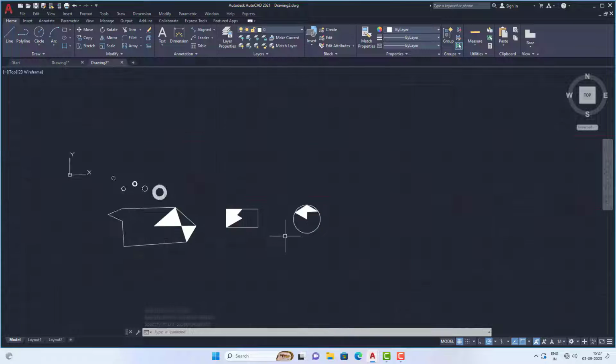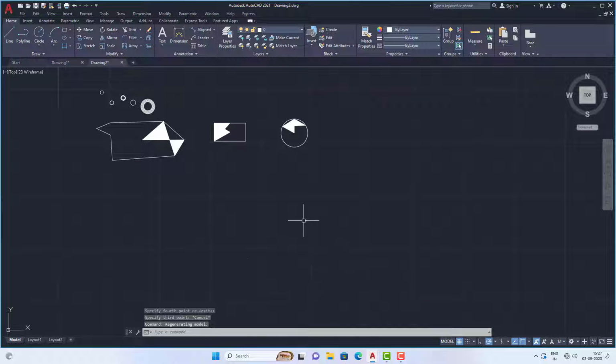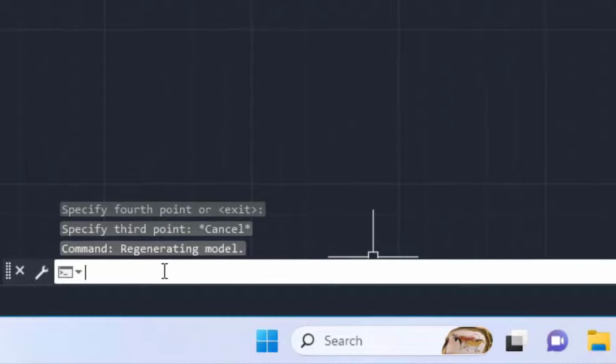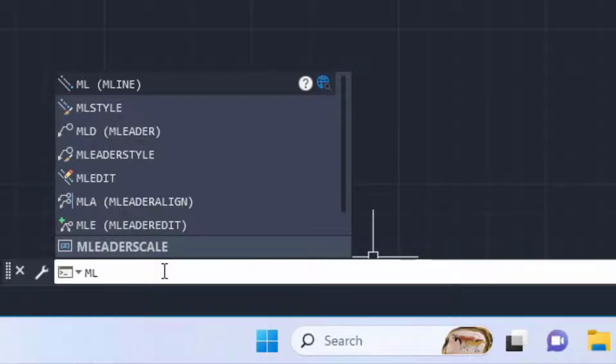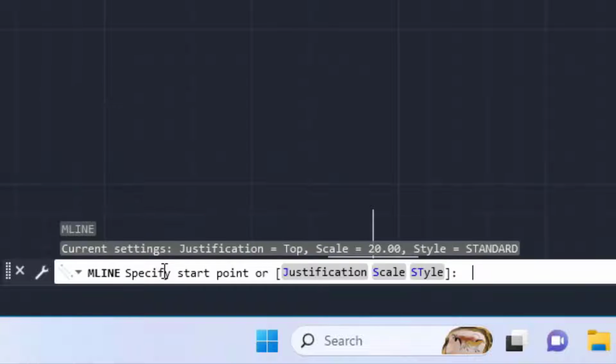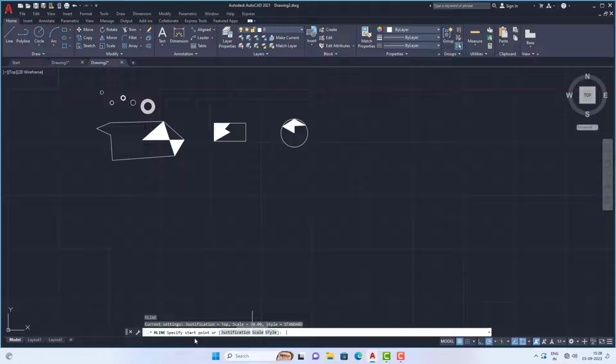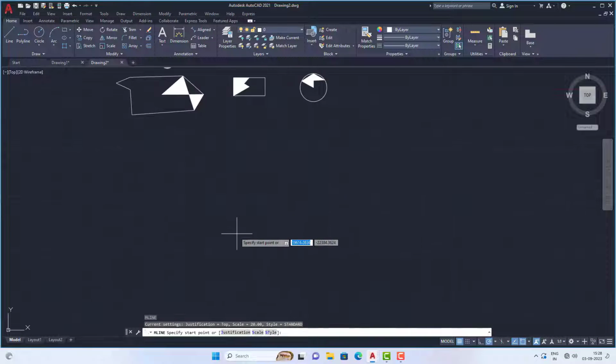Line. Go to the command line and type ML for multiline and press enter. It will ask you to specify the start point. If you want to create two lines at a time, then we will use this multiline option.